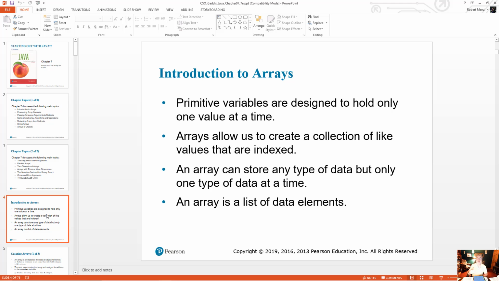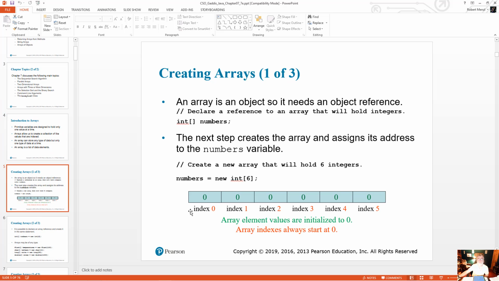So an array can store any type of data, but only one type of data, meaning only integers or only doubles or only strings. That's all it can store, is whatever you set it to, and only that type of data. So it's a list of data elements. And creating and using an array in Java is similar to creating and using any other type of object.